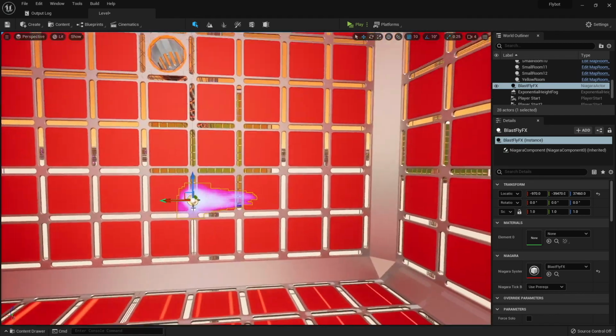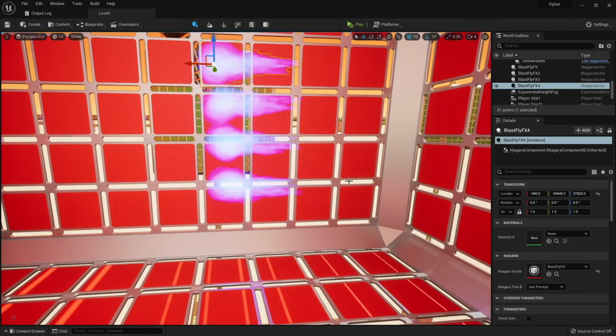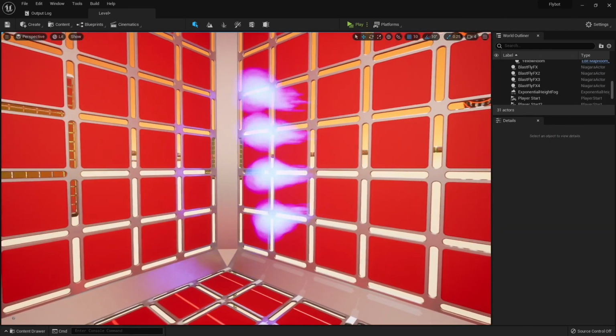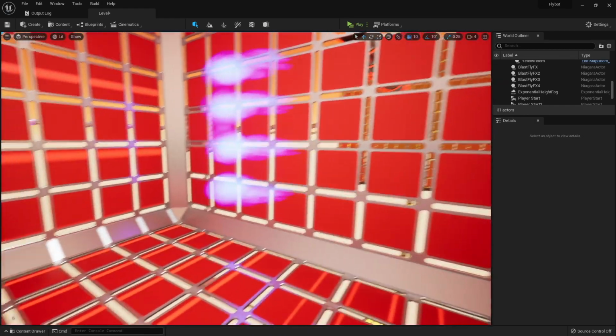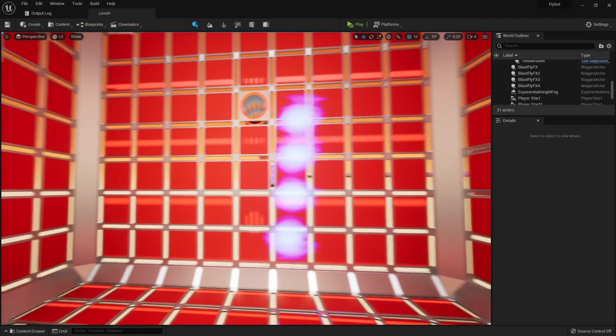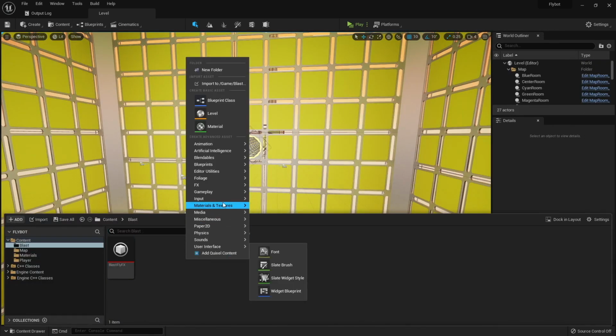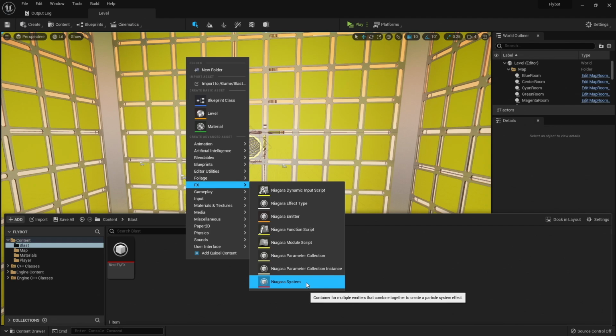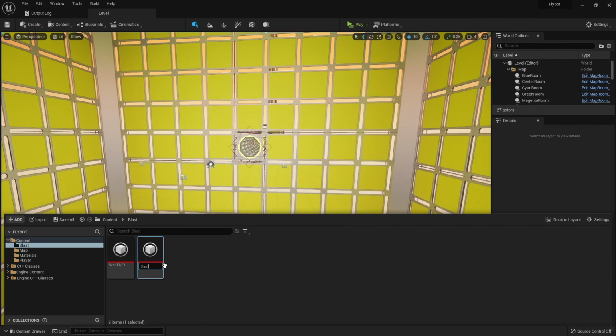We can now use this system by dragging it directly into the world, or by using it in actor components. I'll go into more detail of how to do this in the next video. For now, I'd like to create one more effect for when the blast hits something and explodes. Let's right-click in the content browser, create a new empty system, and name it Blast Hit FX.